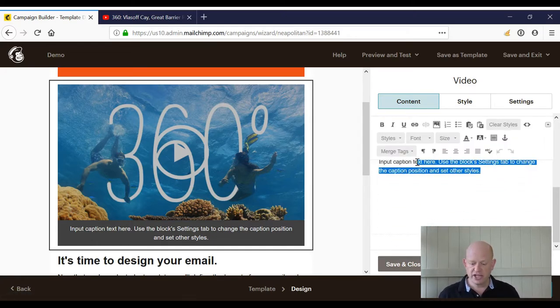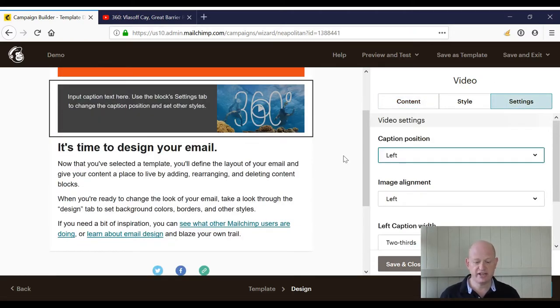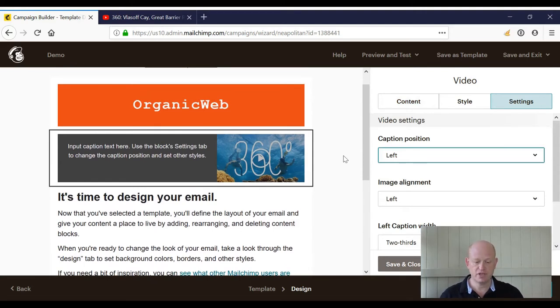We can also change the caption that is there. We could come into settings, we could change the caption position to the left, to the top, and so on. And that's how simple it is to include a video. The thing to really remember though is that the video needs to be hosted on a video platform such as Vimeo, YouTube, and so on.